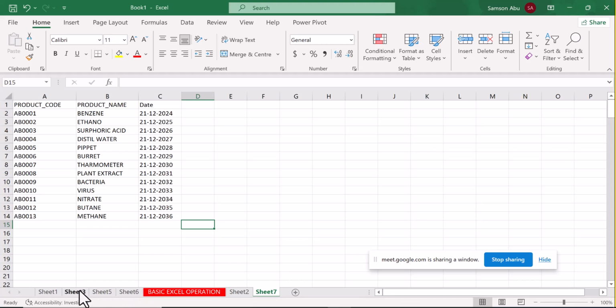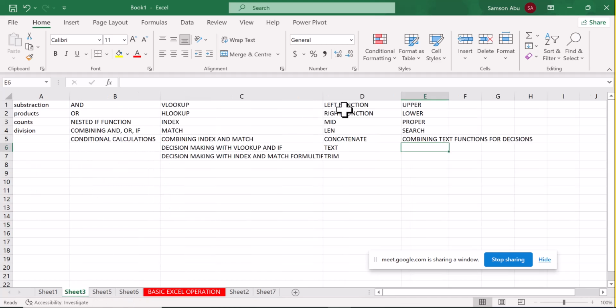Now let's go back to what we want to consider. We are on Sheet 3 now. We want to look at the left function, the right function. You see all these functions, right, left, middle, length, they are all used to extract something. So let's come here.